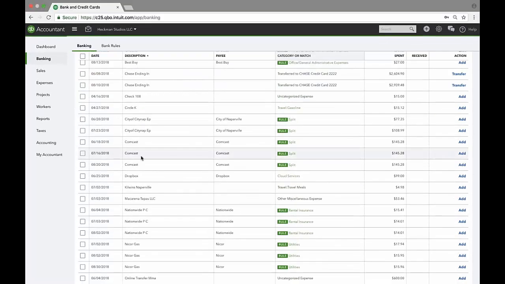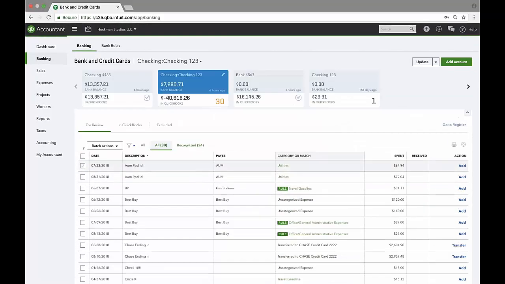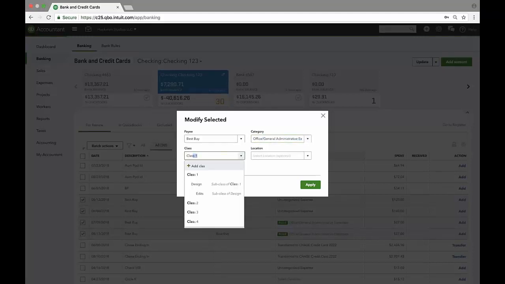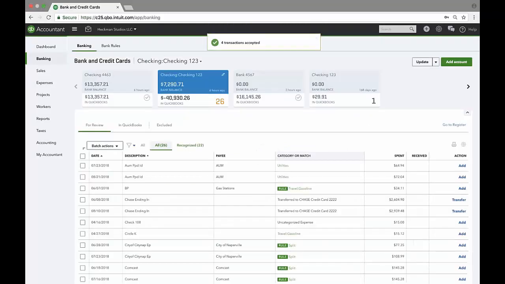Now, if I've perhaps sorted things by description and I want to make sure that I'm coding like stuff together, so maybe my client's a little backdated here and we want to add some transactions in batch, we might say, all right, let's grab all these Best Buy ones and modify selected to actually choose Best Buy as the payee, and maybe I'm pretty confident that these are all office supplies, and maybe I code those as a certain class, whatever. I can apply those settings and then accept those in together too.